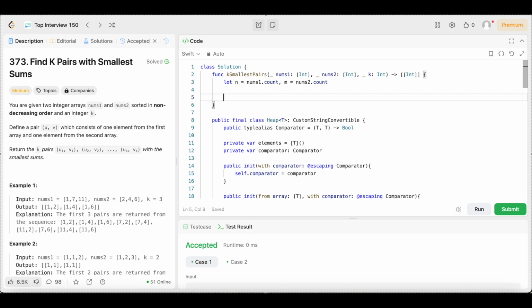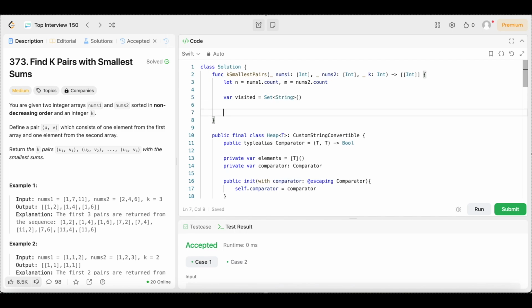Now we need a set to keep track of visited index pairs to avoid duplicates. So we could just come right here and say var, declare variable called visited. We'll set that equal to a Set<String> with parentheses at the end.